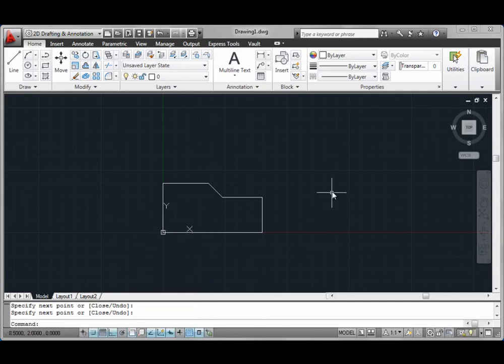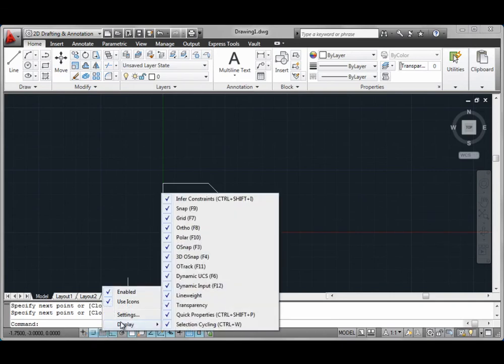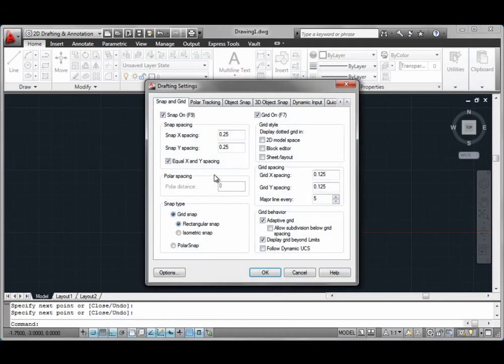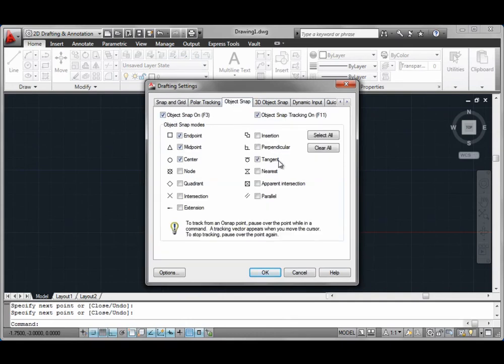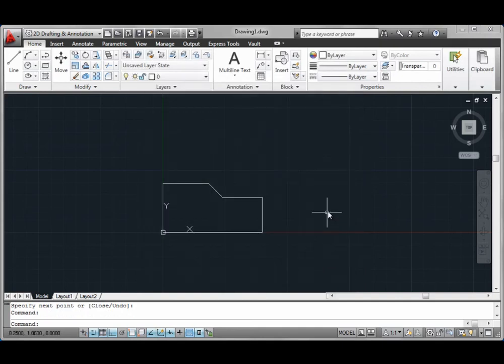Now throughout a design session, you may want to access drafting settings. I'm going to do that by right-clicking down in the application status bar and selecting settings. That gives me snap grid, polar tracking, and object snap if I need to change those. And we'll just get out of that dialog box.